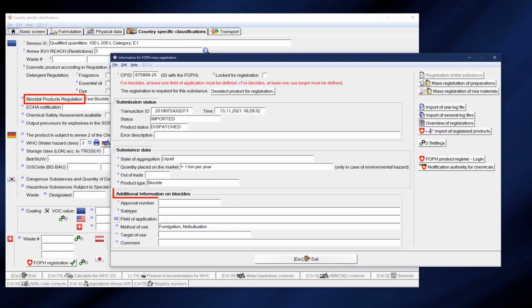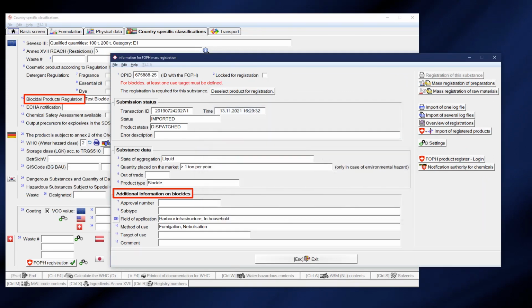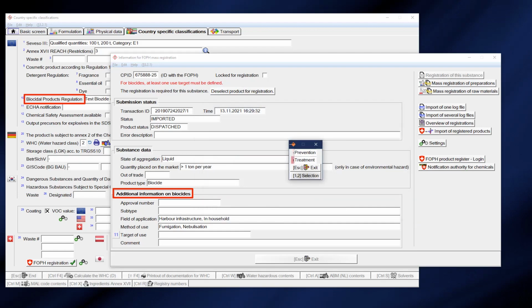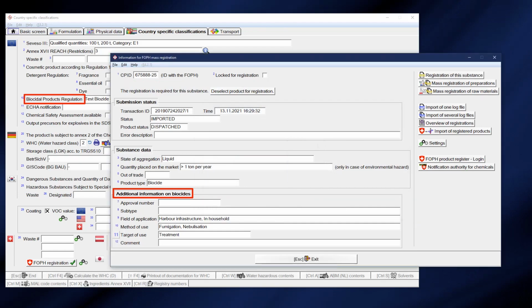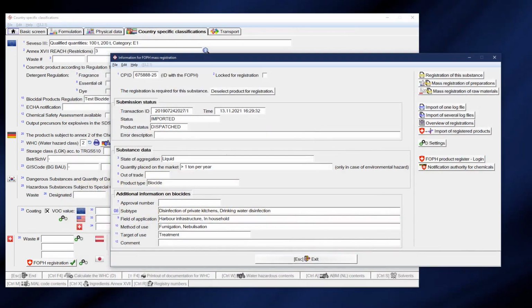For biocides, it is mandatory to define one or more fields of application, methods of use, and intended uses. In this case, it is not possible to successfully transmit a registration without making the necessary entries. To avoid having to enter this information for all your biocides, you can set default values that you will only have to change for your exceptions.